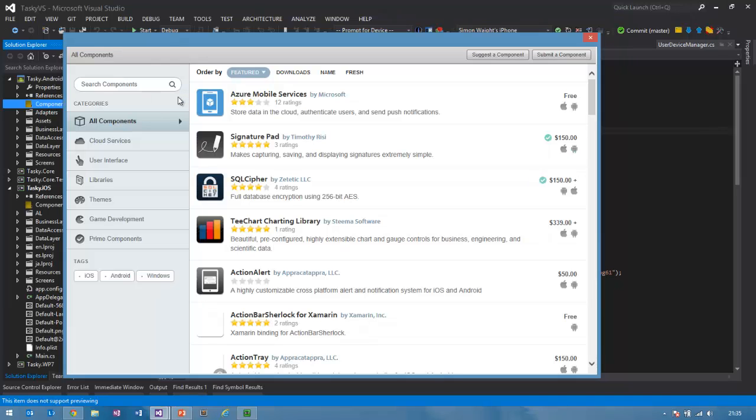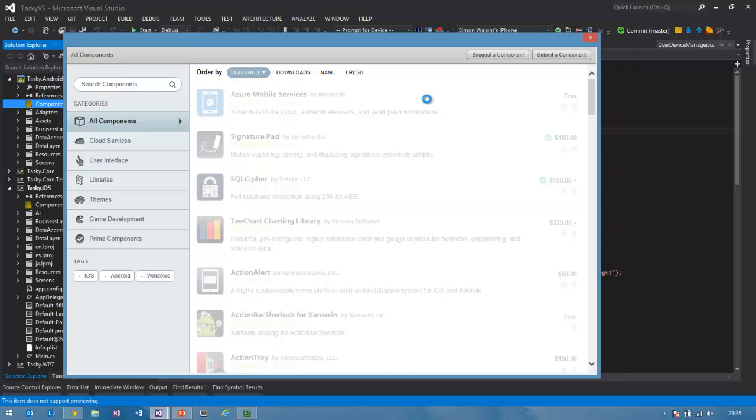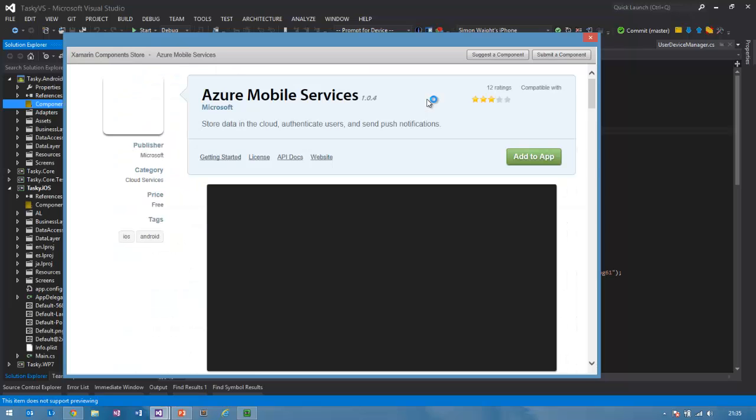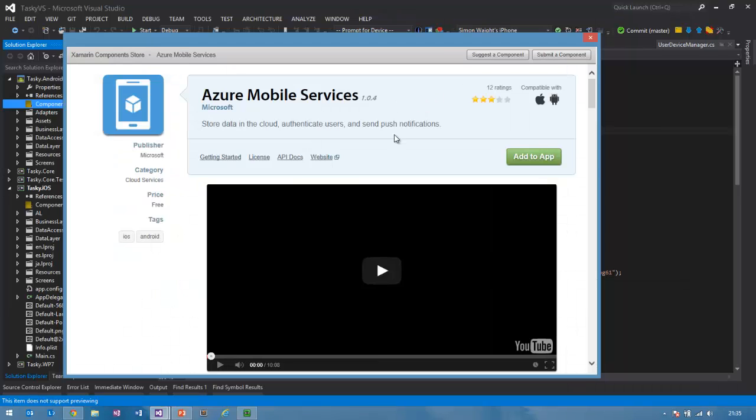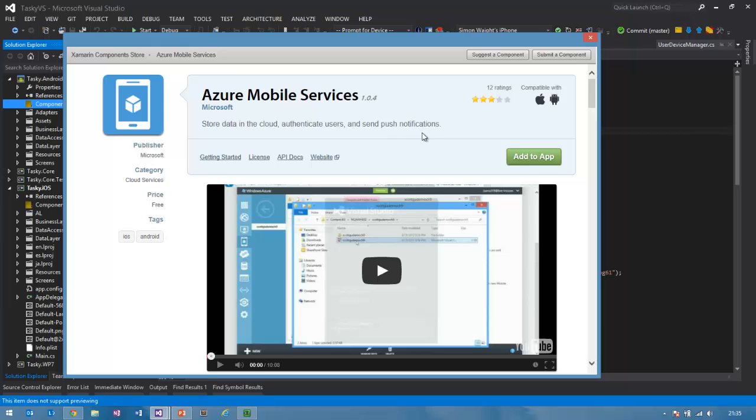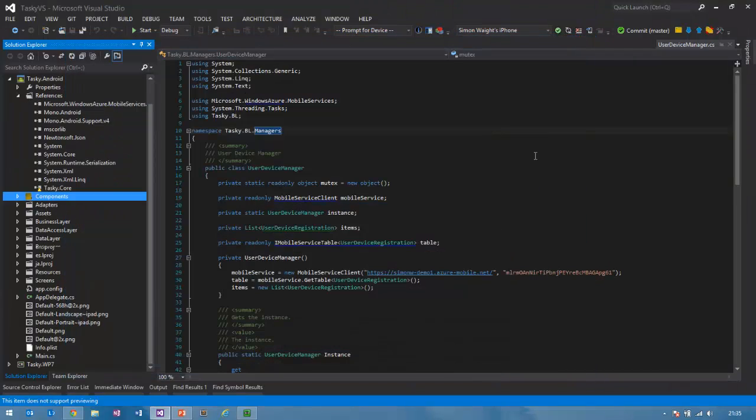Sitting up here right at the top on this first page, we can see Windows Azure Mobile Services, which is highlighted now in blue. So I'm just going to click on that. It'll take me to a page that gives me a bit more information about Azure Mobile Services and a demo on how to use it. All I want to do at this point is go ahead and add to app.